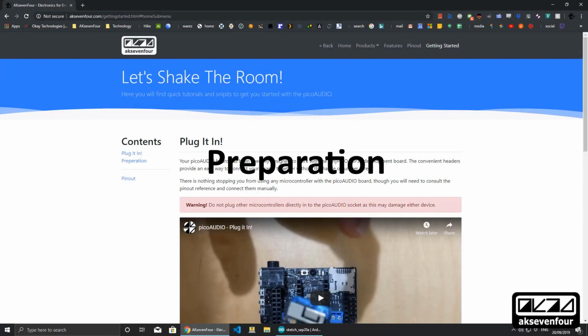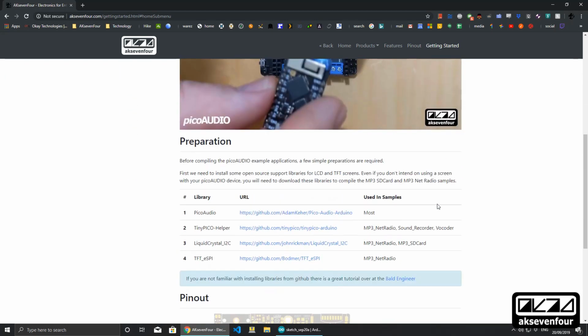In order to utilize our picoAUDIO board, we first need to make some simple preparations. This video will guide you on the necessary steps to install the associated libraries required for successful compilation of the picoAUDIO example files. A list of required libraries can be found on the online Getting Started page.